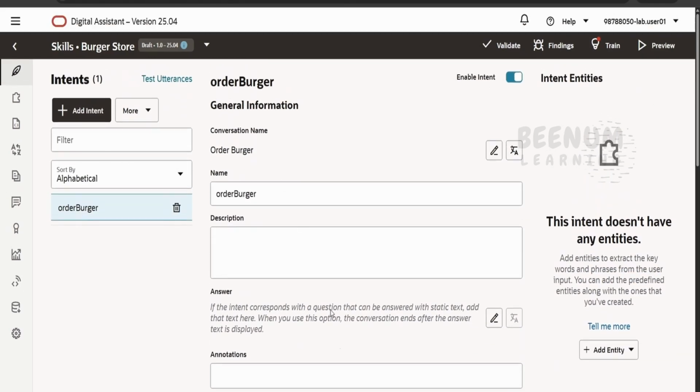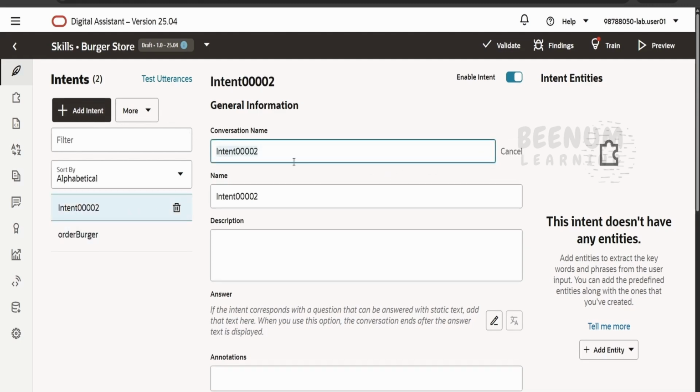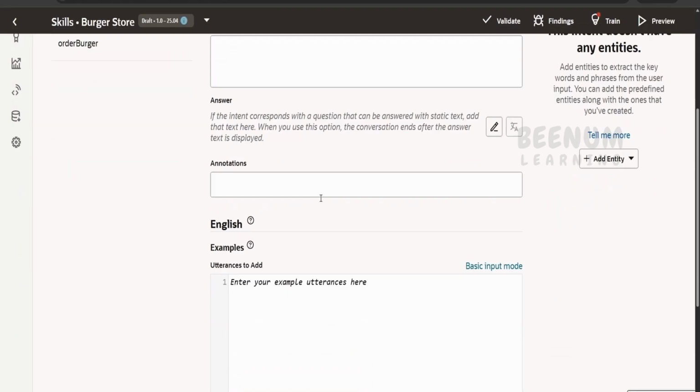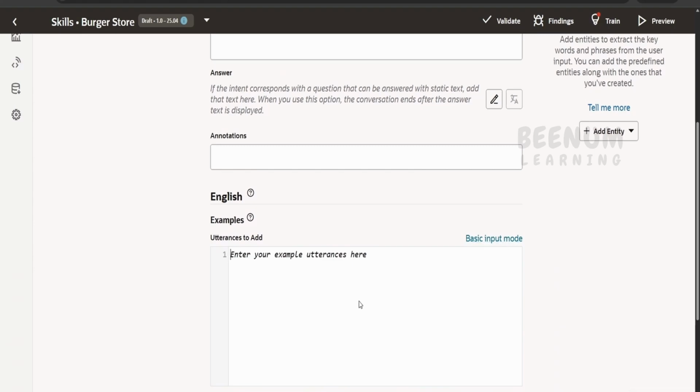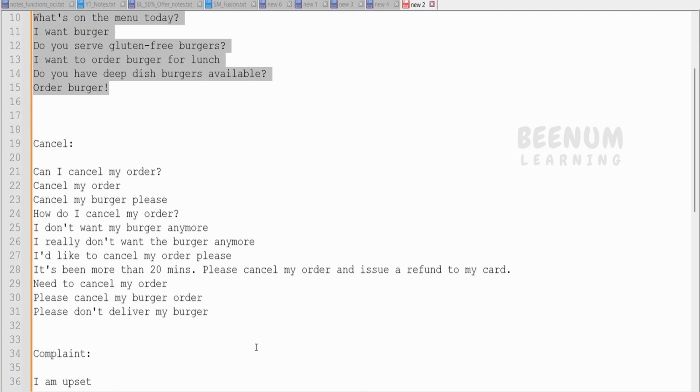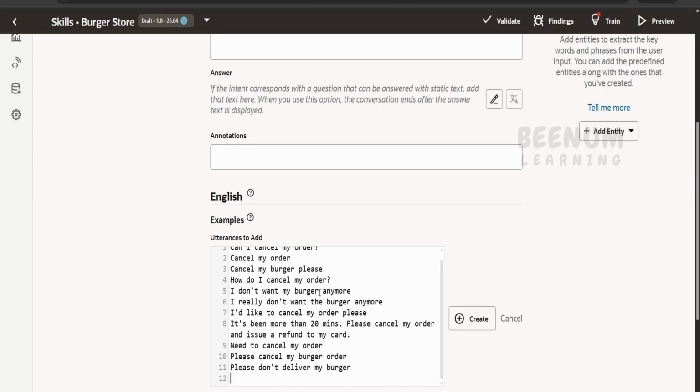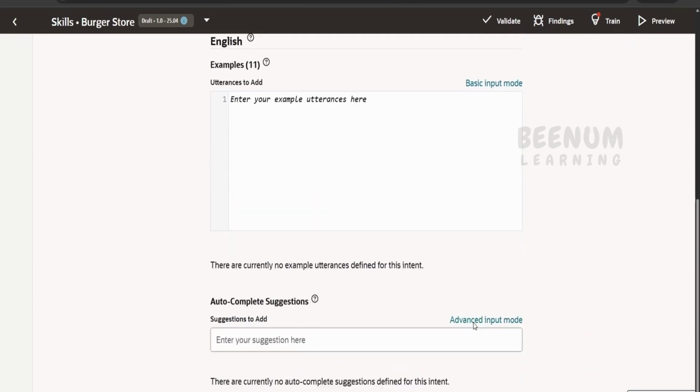So we'll touch upon these things at a later point of time. Click on add intent. So we are going to create a second intent. Our second intent is to cancel the burger. I will name this as cancel burger, just tab out, and I will name this as cancel burger over here. Then coming to the utterances, here I will copy paste all the various ways how my customers can say to cancel the burger. I will copy paste it over here and click on plus create.